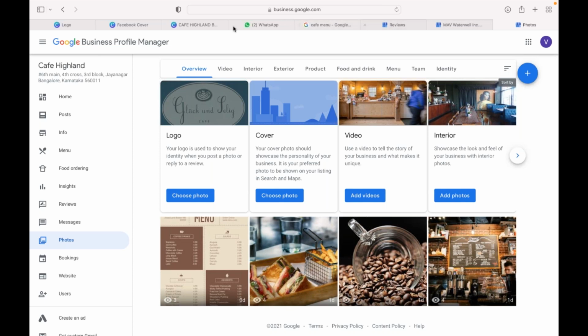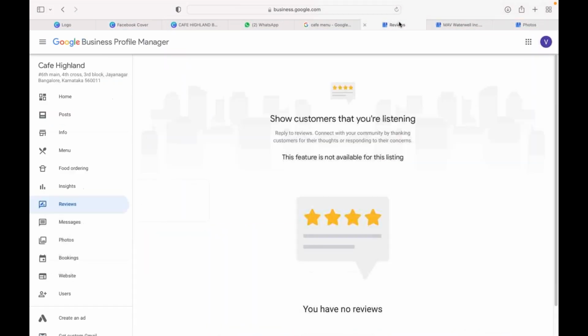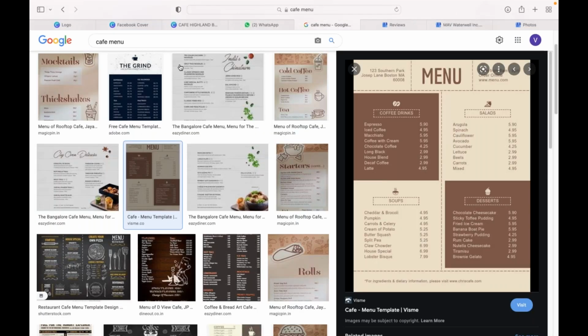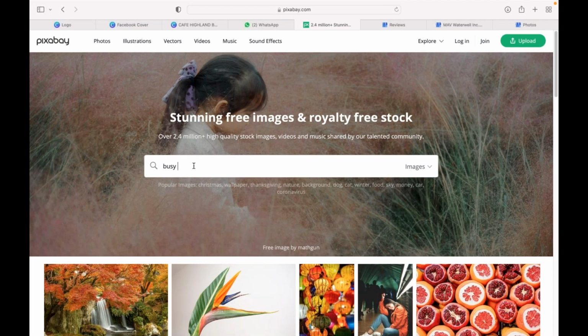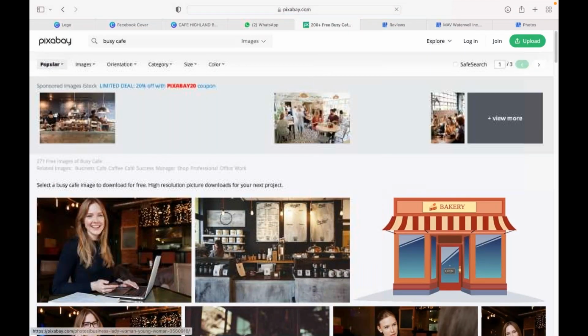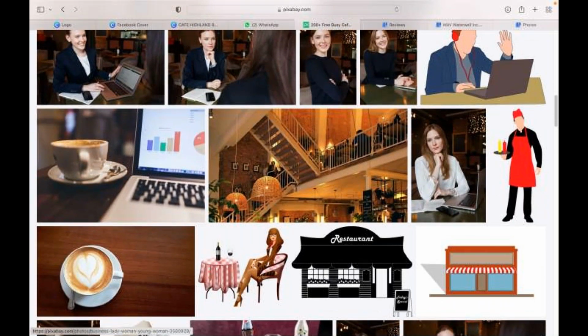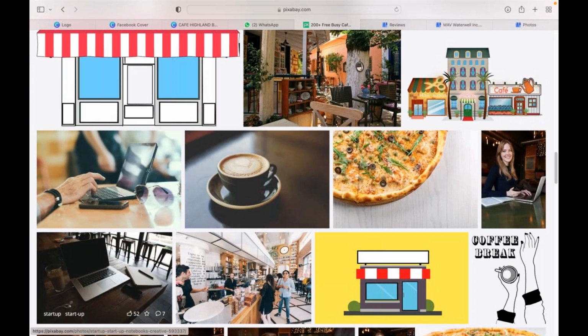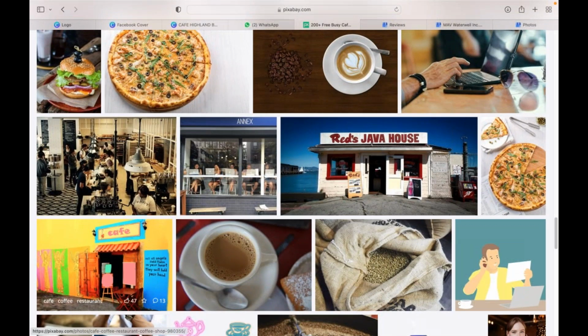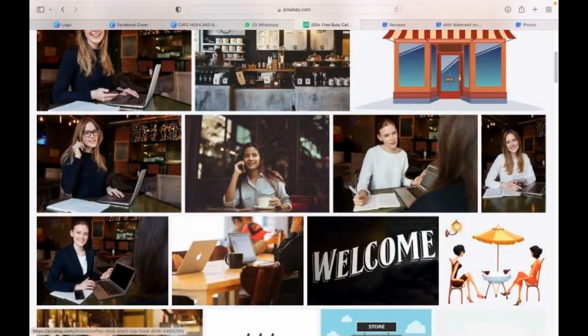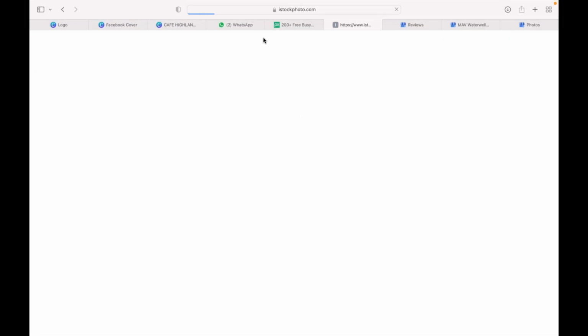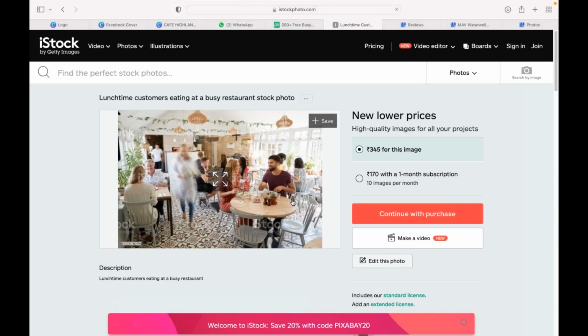Let me show you a couple of them here. You can go to Pexels or Pixabay, any of them, or you can just check on Google as well. I'll use Pixabay for now. Some people are working from there. Here, this section takes us to iStock, which is a paid service.